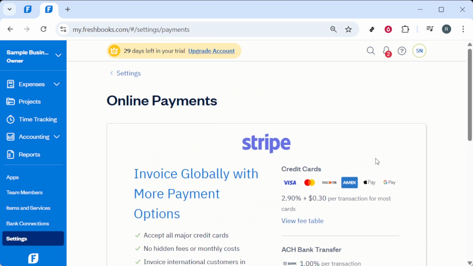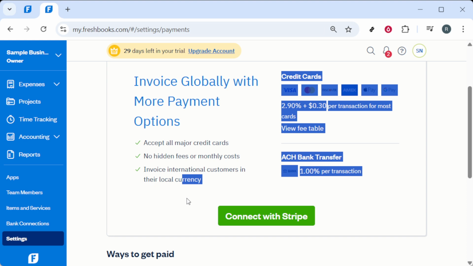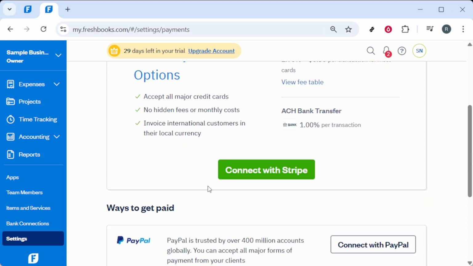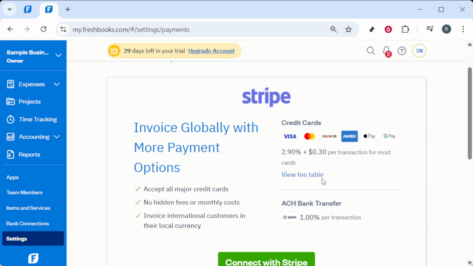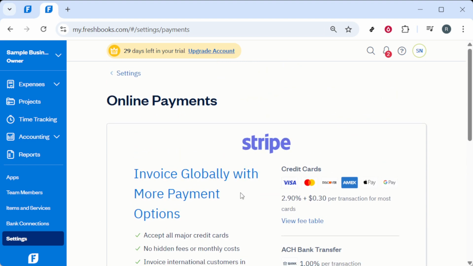At this point, you'll be given options to connect your FreshBooks account with various payment processing tools. FreshBooks offers connections with third-party services to ensure secure transactions. One of the main options available is connecting with Stripe. Stripe is a widely used payment processor that allows you to manage payments efficiently.